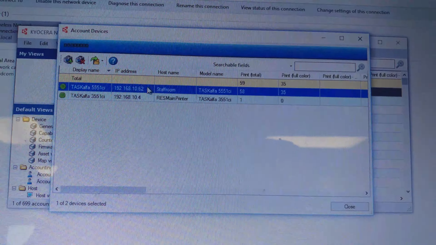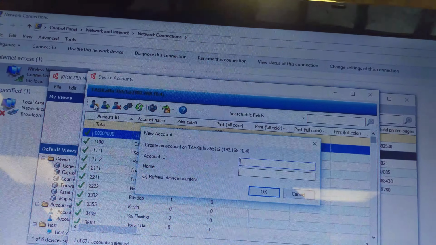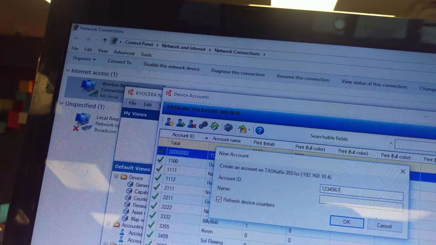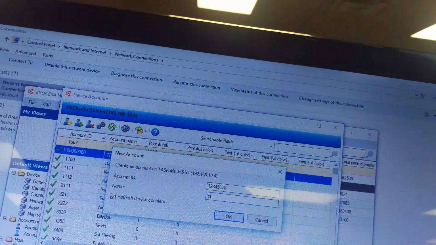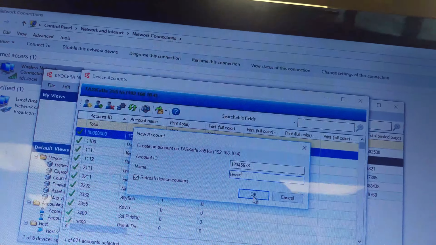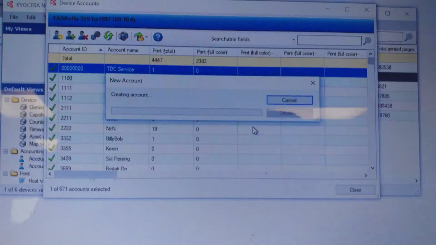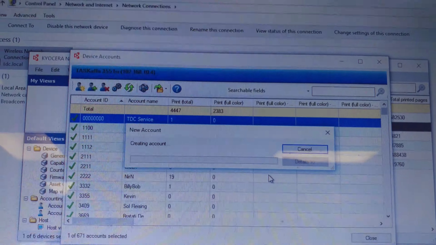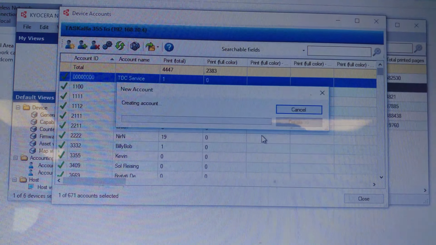Accounting device view, I'm choosing 3551. I'm creating a new account. I will call it 1, 2, 3, 4, 5, 6, 7, 8, and I will call it test. Okay. So if this account with such a name does not exist in this machine, you should not see any warnings. The application will create the account.